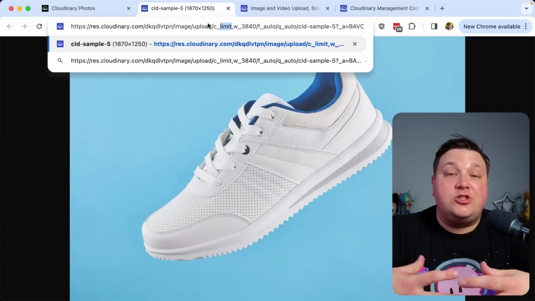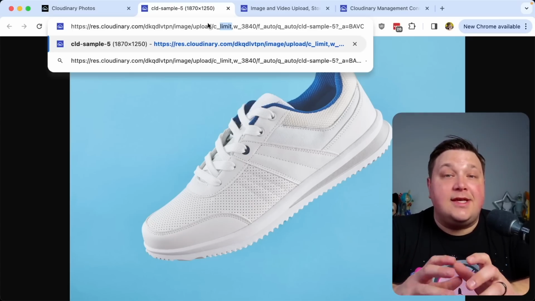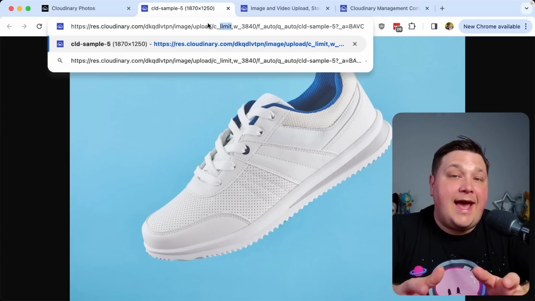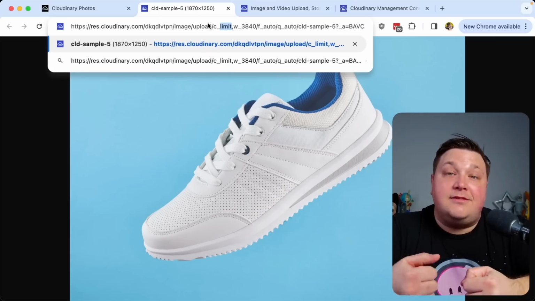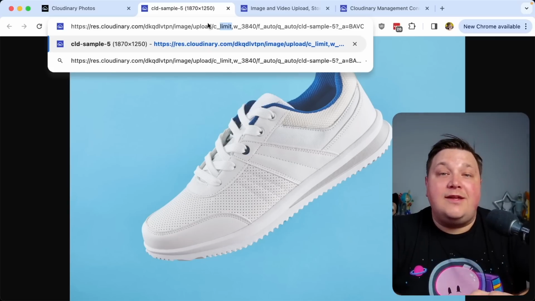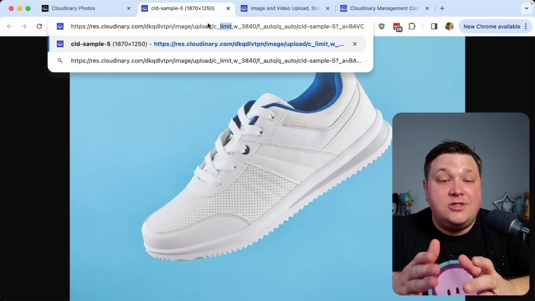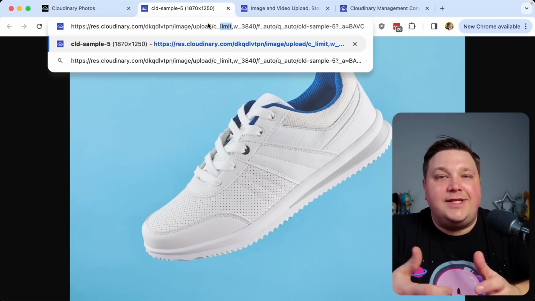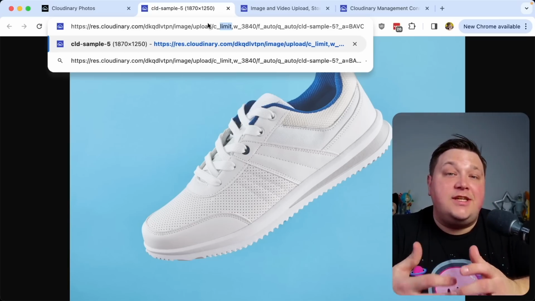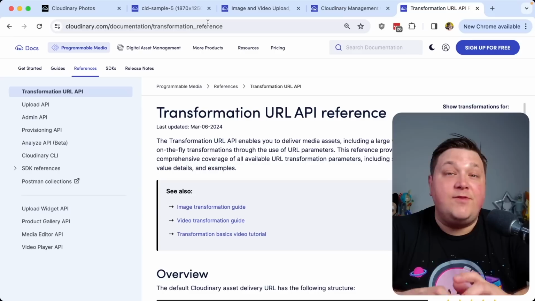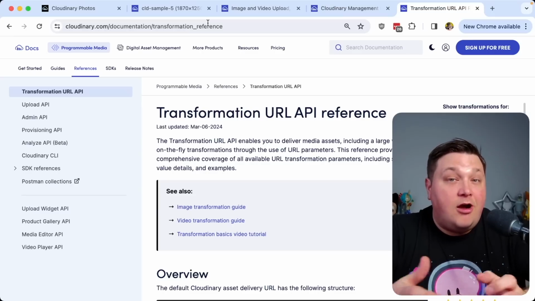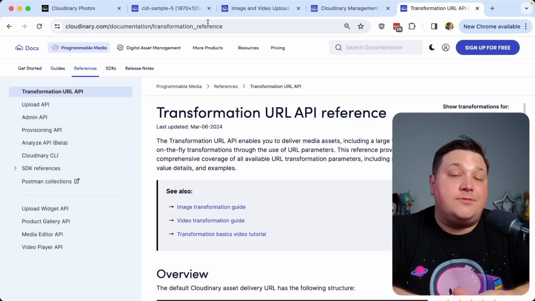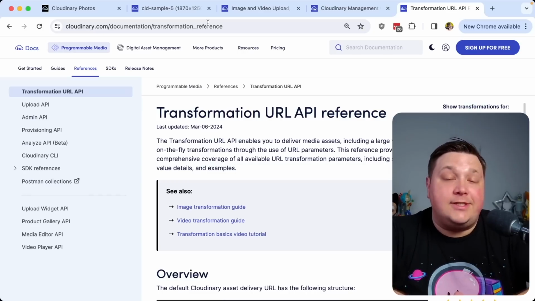Now, as you'll notice, all these are parameters that are getting added to the URL. And this is our transformation API, which allows us to customize, edit, and modify how the image is created and delivered. There's a whole lot of different things you can do, and you can construct these manually if you want, but the library is going to handle this for us and give us an easier way to interact with it and achieve the different transformations that we want. If you want to learn about all the different transformations that are available, you can head over to the transformation URL API reference in the Cloudinary documentation.